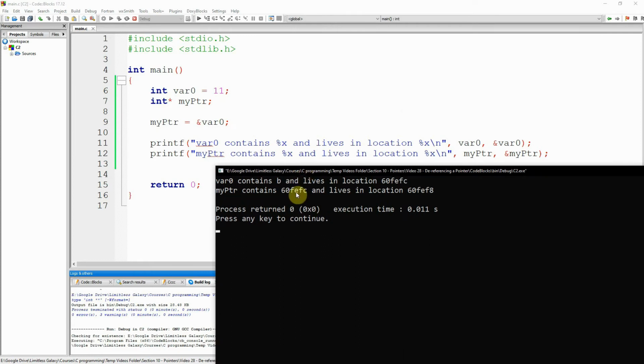So yeah, var0 contains B and lives in memory location this. My PTR contains this and lives in this memory location. So as you can see, my PTR contains the memory address of this, okay? And this is to be expected. This is what we were hoping the case would be, since we've put the address of var0 inside my PTR.